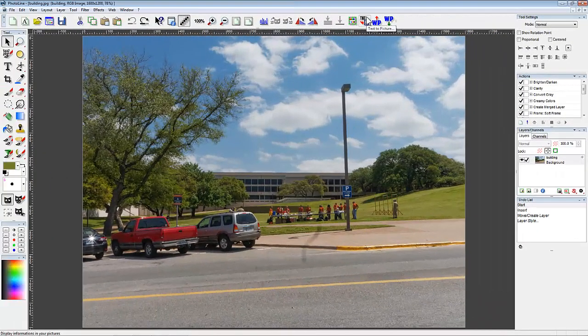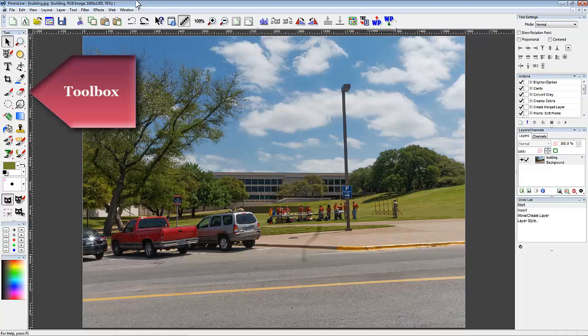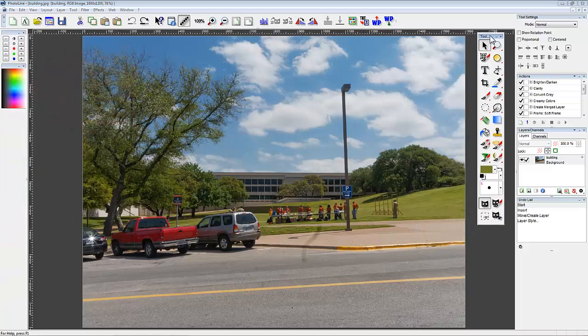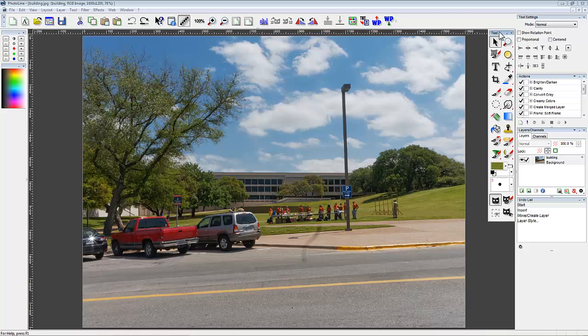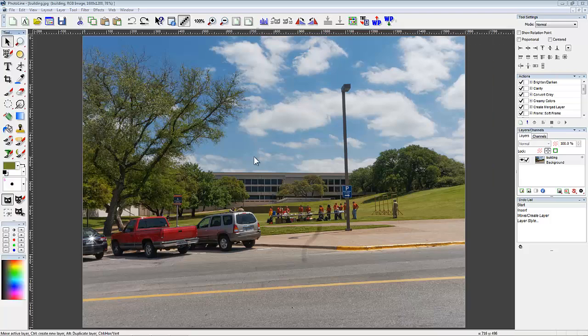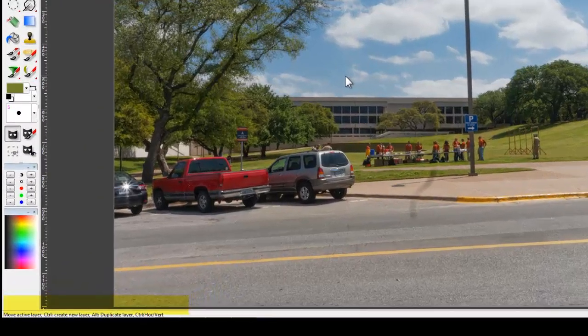By default, the Toolbox is located on the left side of the PhotoLine window, but you can easily drag and drop to place it on the right side of the screen. I've covered some of the tools in a previous video, so I will not review them here. I'll also skip the gradient tool to discuss in a later video. Of the remaining tools in the toolbox, I'll cover what I consider the most important.